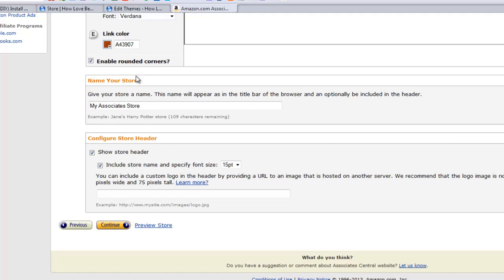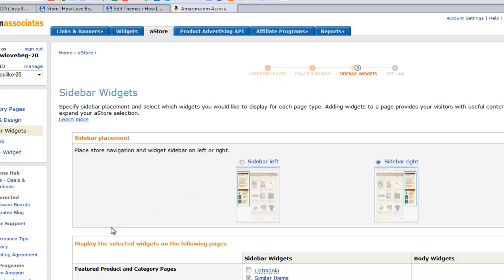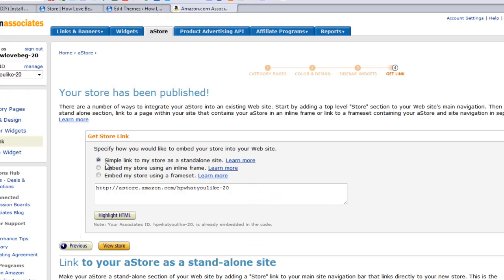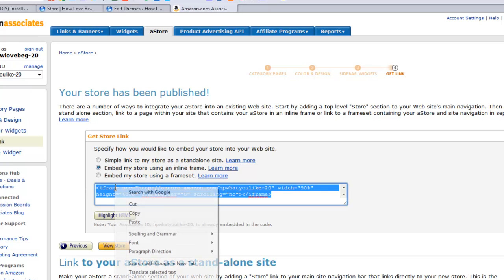Alright, so there are a few other options that we're not going to go over right now, but you can give your store a name, things like that. Continue on to the important stuff. A few more options. You can pick where your sidebar is. There are some widgets and stuff you can change around, but we're going to finish and get the link. Okay, so we're going to click on Embed My Store using an inline frame, and there's the code we need.